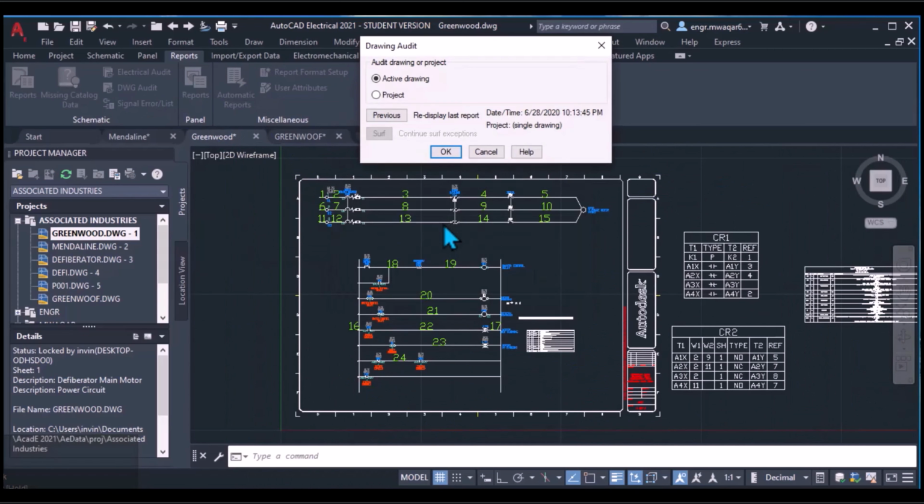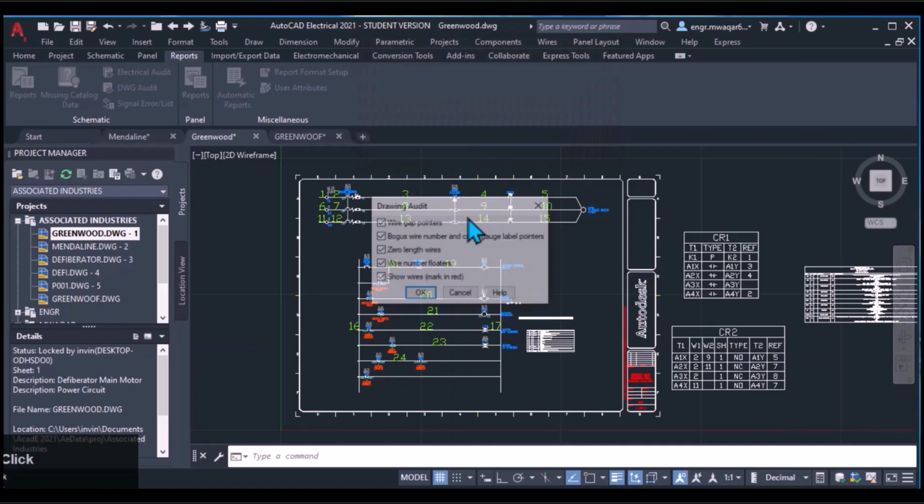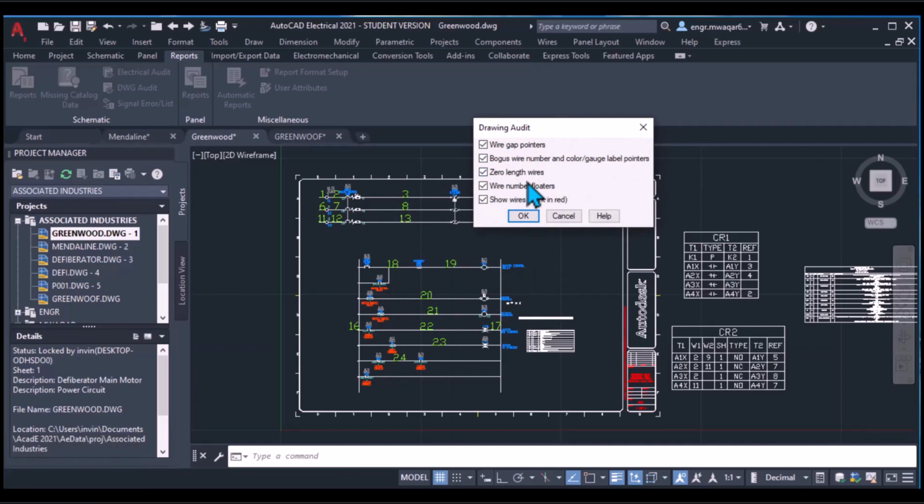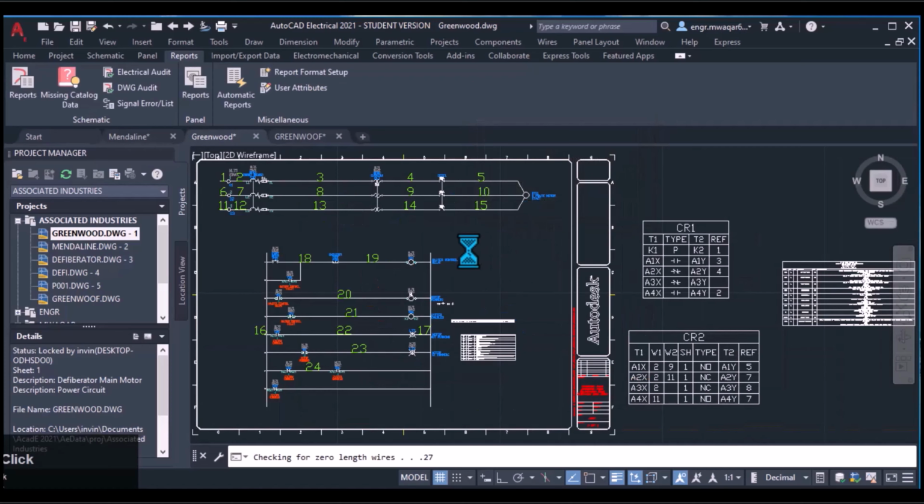There are wires and components, and we check whether our wires are accurately connected or not. So this will show us some more features in our drawing, like go to the project, go to active drawing and click OK. There are multiple options like wire gap pointers if there are wire gaps, zero length wires, wire number float, show wires in mark in red. If there are wires in your drawing, then all the wires will be shown in red color. Let's see what are the problems in our drawing audit.